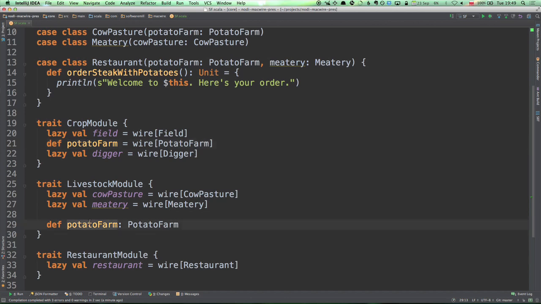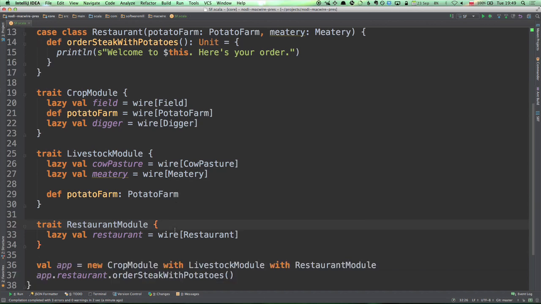Okay? So now the second way we can express dependencies is, now the restaurant module, of course, needs to know about the meter and the potato farm as well, right? So here we can simply extend the trait with the crop module, with livestock module, right? Now that's a bit ugly because it creates very stiff connections, right?